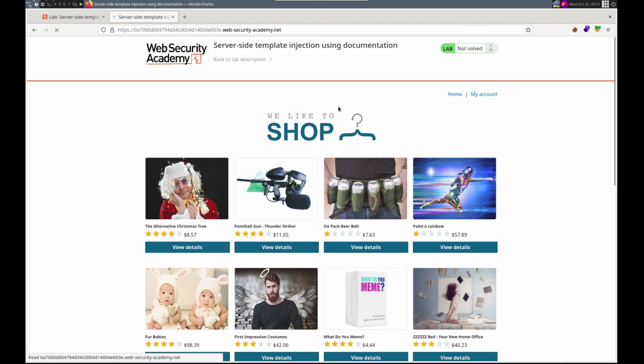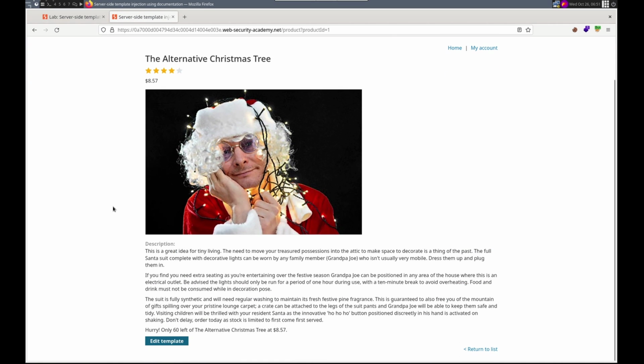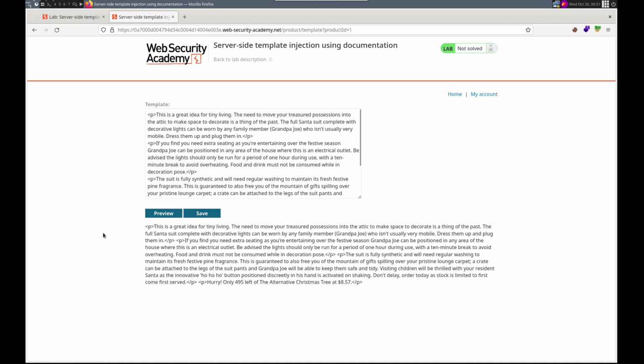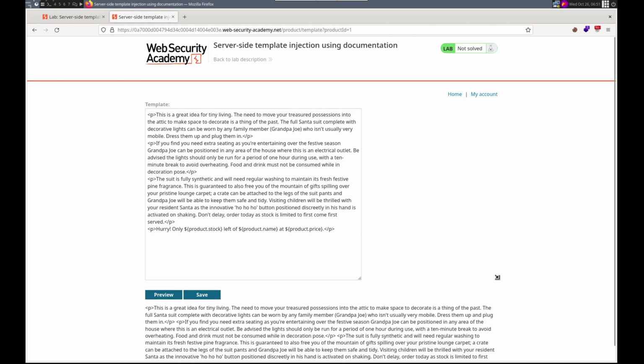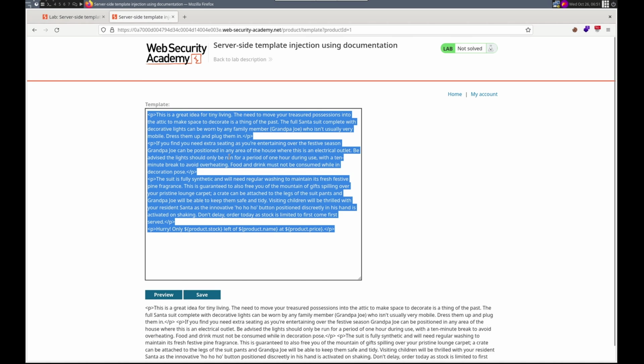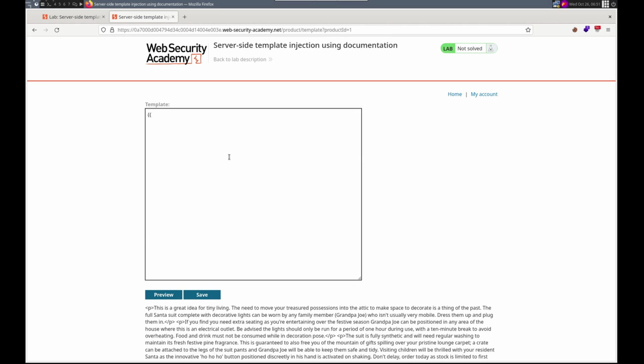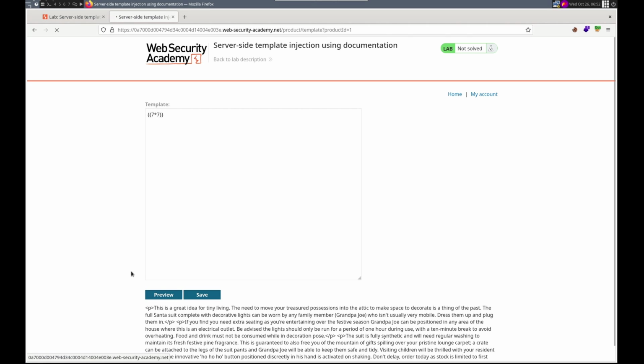Maybe now that we're logged in, we see something different. Yeah, edit template. Sweet. All right. So we get to play around here. Let's try our boom boom 7 times 7 and see if we get anything.